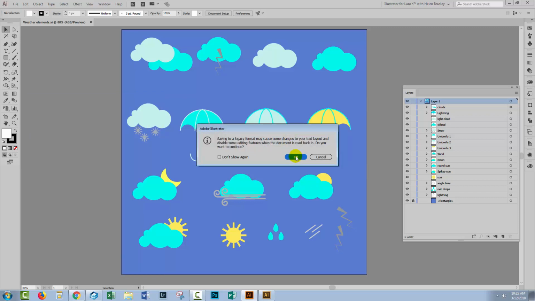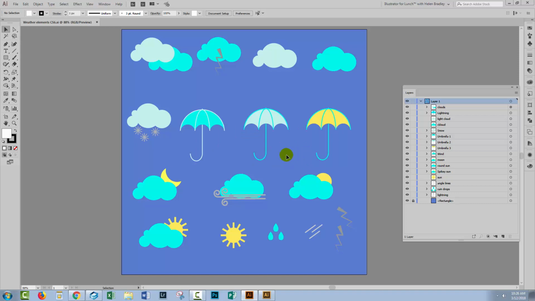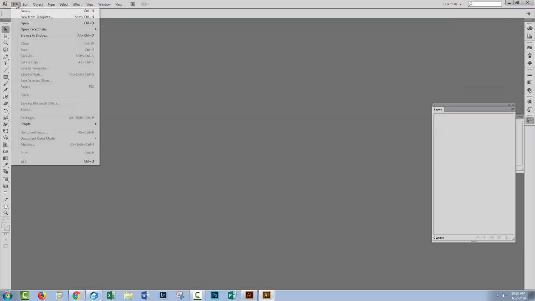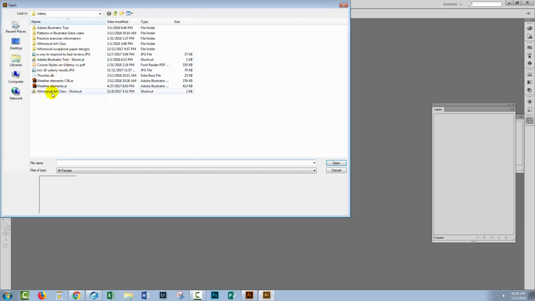I'll click OK again just to confirm that there are some changes that might not be what I want. But since I have this saved as a CC version file anyway, I'm not losing anything in the process. Let's go back to CS6. Let's choose File and Open. Let's go and get the file that I just saved.